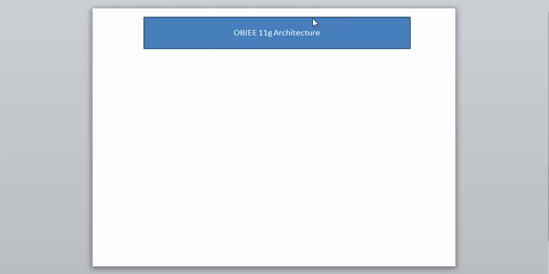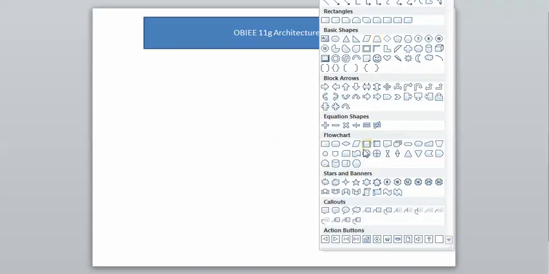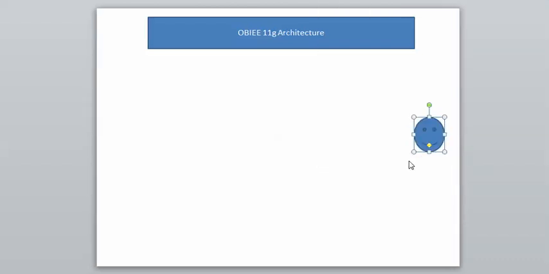Hi, what we are going to see today is about OBIEE 11G architecture. So let me show you how this happens. First, a user connects to the OBIEE layer. Let me just show you one. Let's take one user. Here we have a user.